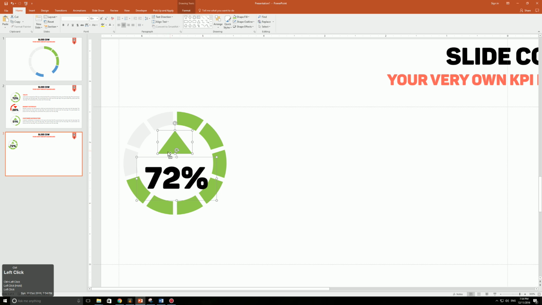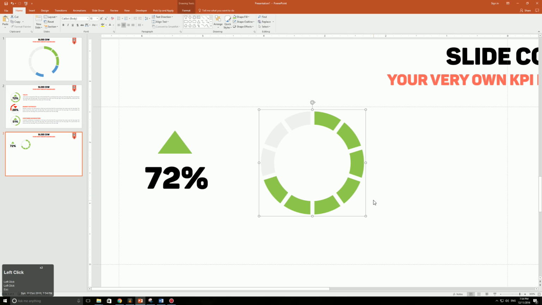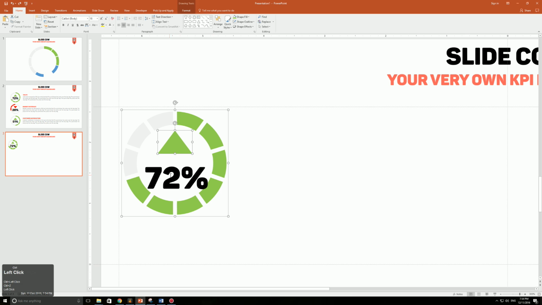Now, with everything highlighted, and remember, this is grouped up now, that infographic by itself is grouped up, right? So with everything highlighted, you're going to click on Arrange, click on Align, and then click on Align Center to make sure everything's aligned perfectly.